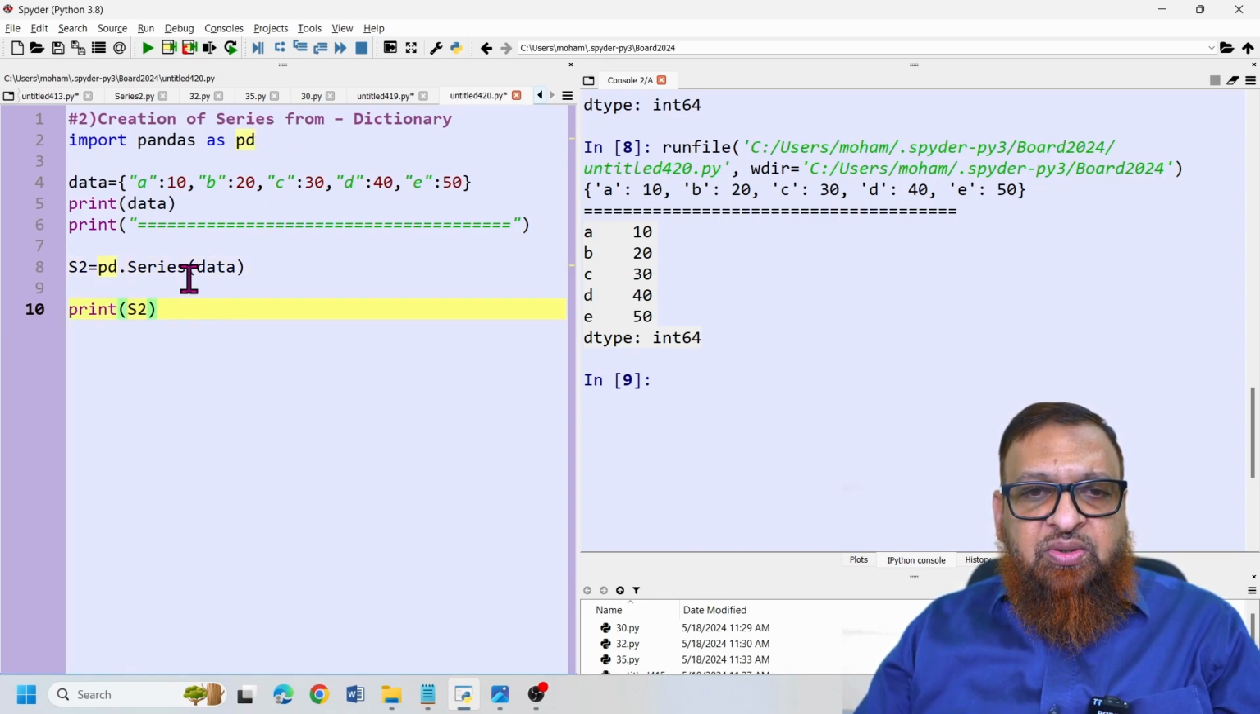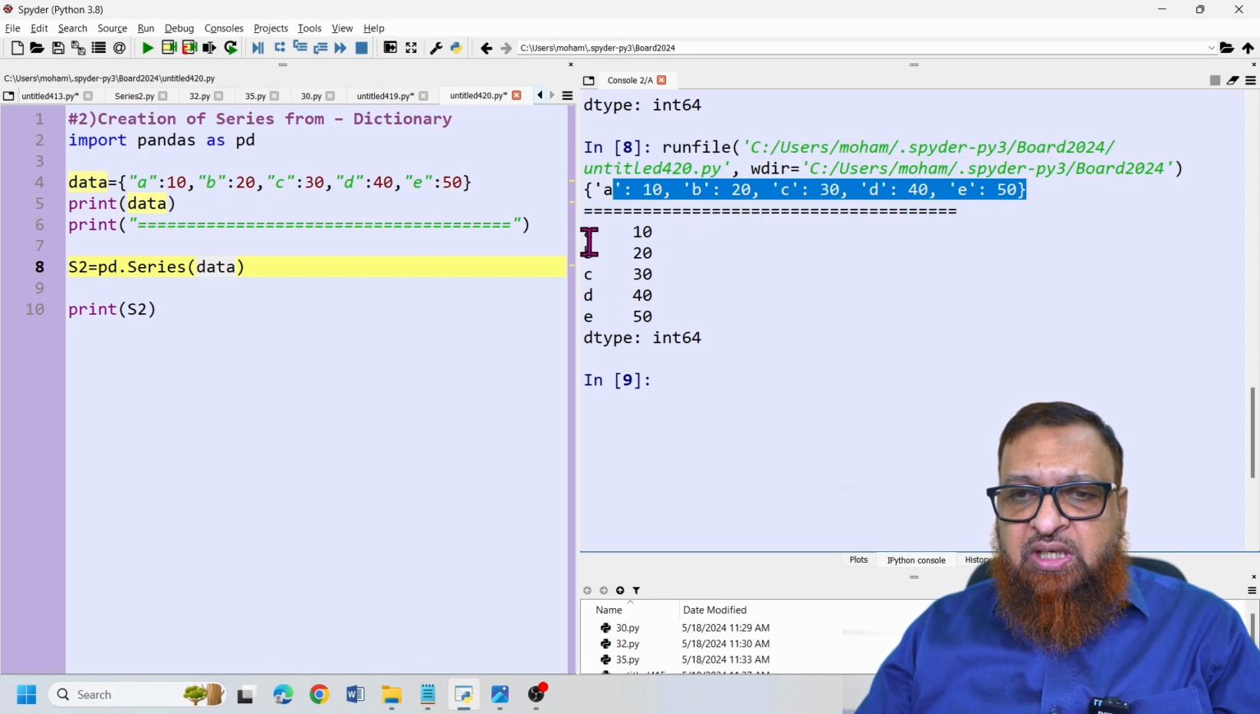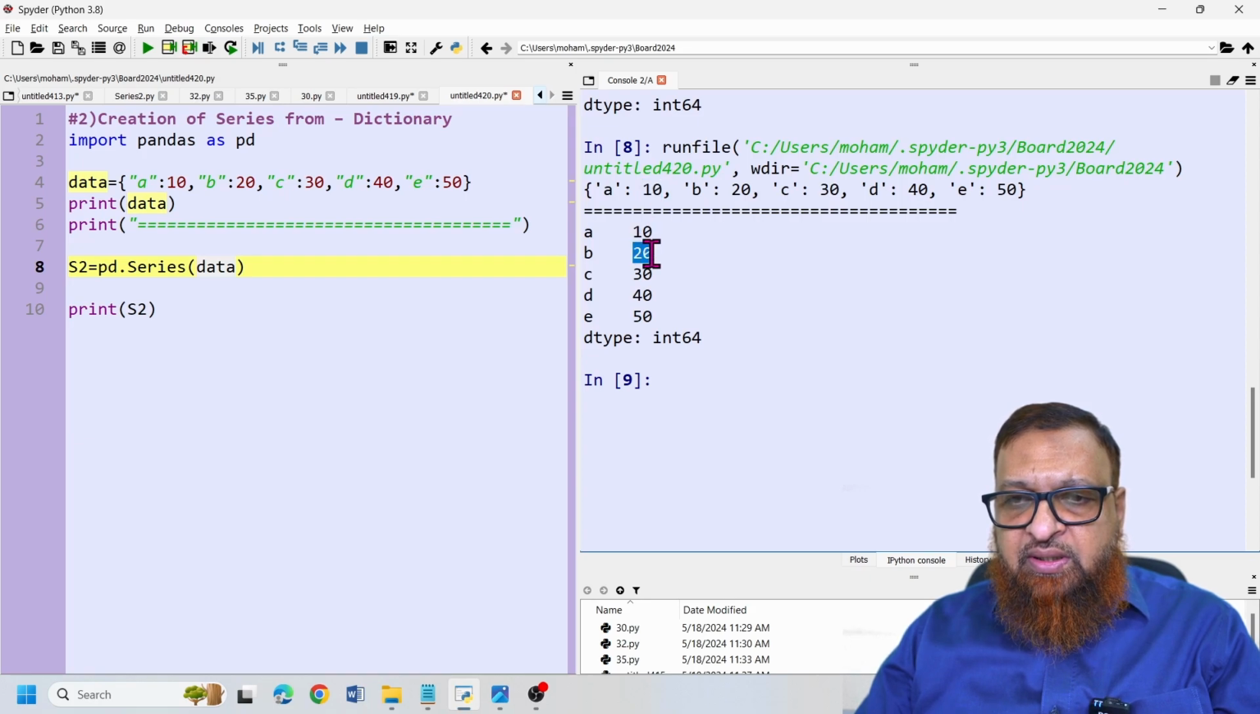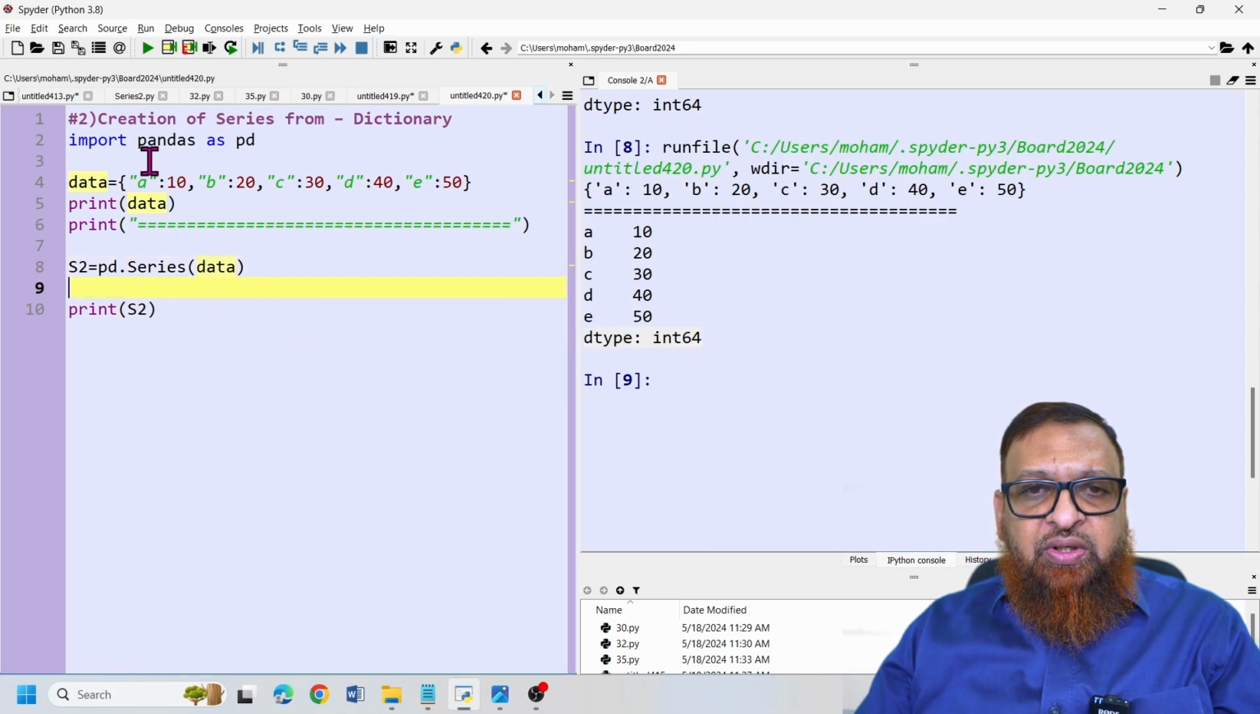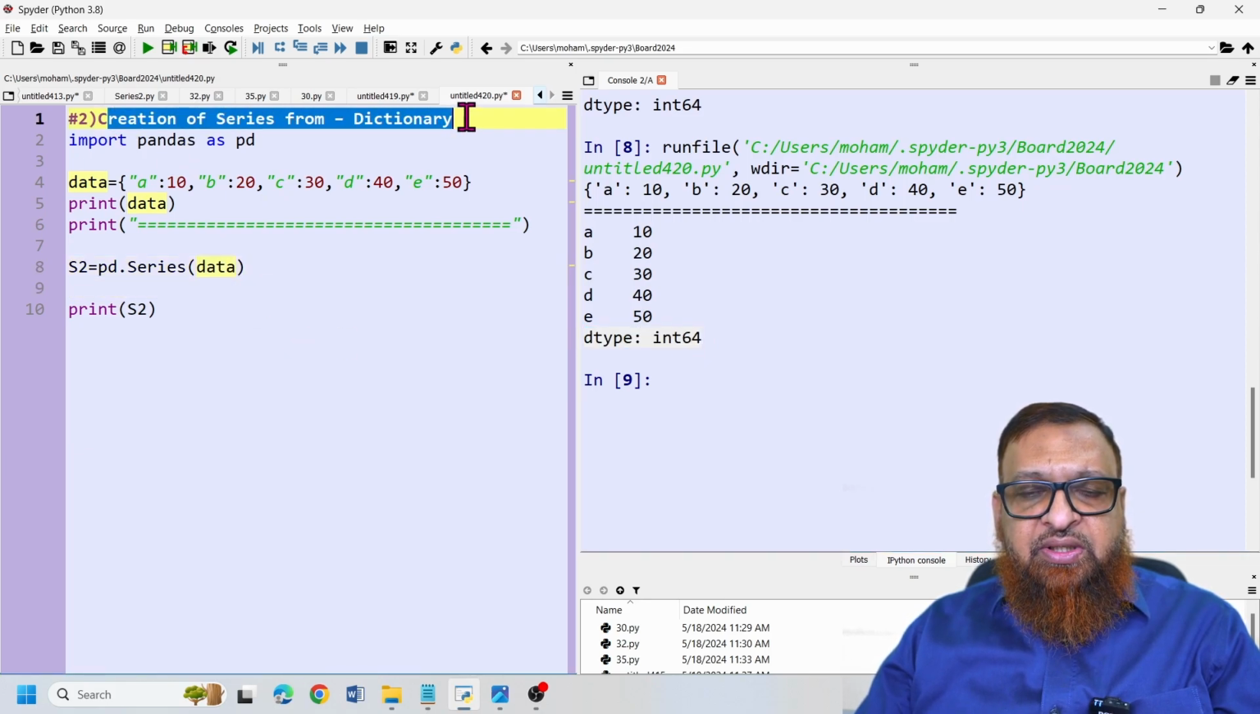Okay. So I have imported pandas as pd. I'm using pandas and I'm going to create a series by using a dictionary. So this dictionary's key-value pairs have been converted to a series. The key has become the index and the value has become the data. Fine. And the data type is what? Int type. So we successfully created a series from a dictionary.